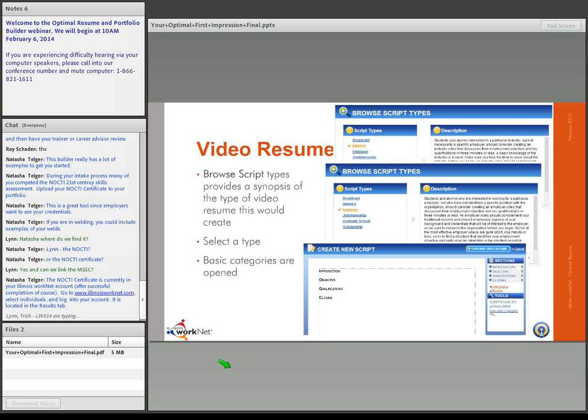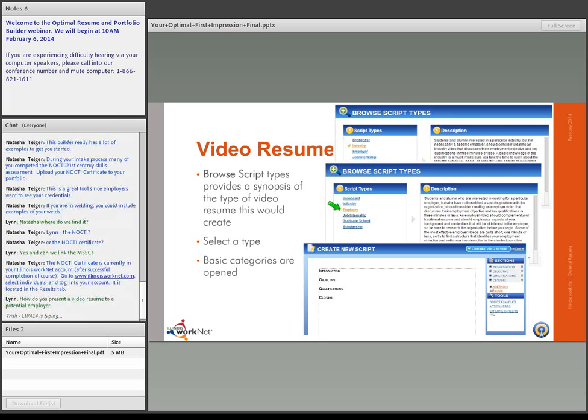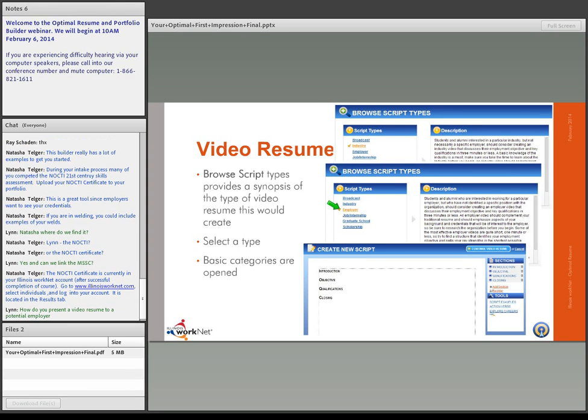When you browse scripts, it gives you a synopsis of the type of video resume that you want to create. So do you want to broadcast information? Is it specific to an industry? Is it specific to an employer? Check those items, select a type, and then once you've selected, a basic script opens up with the categories of the script.